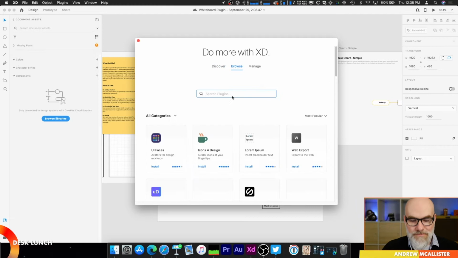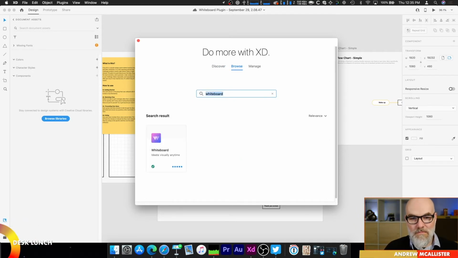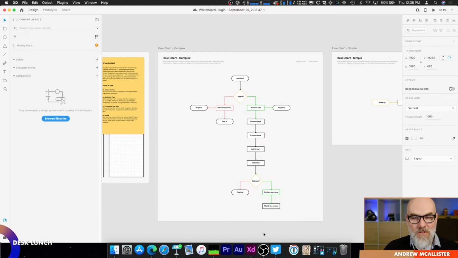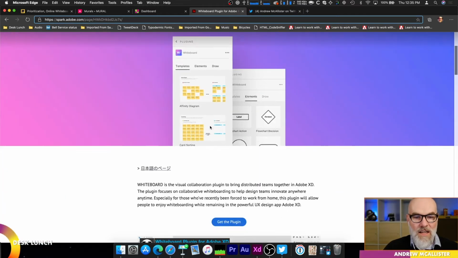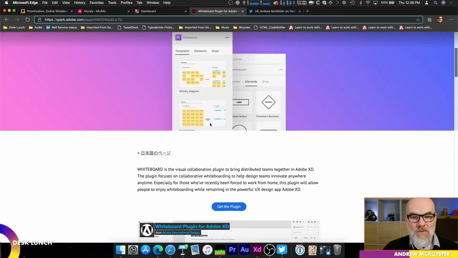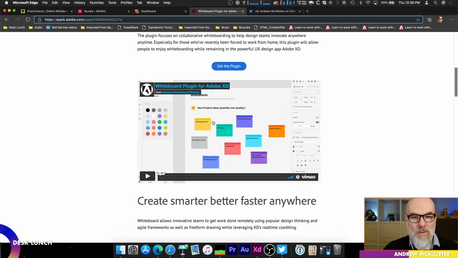Do a search. Type whiteboard. There is the whiteboard plugin, and I have installed it. The other way is to browse to adobe.ly/whiteboard, and it brings up a web page that looks like this. It gives you a bit of an introduction to how the whiteboarding plugin works, generally speaking.